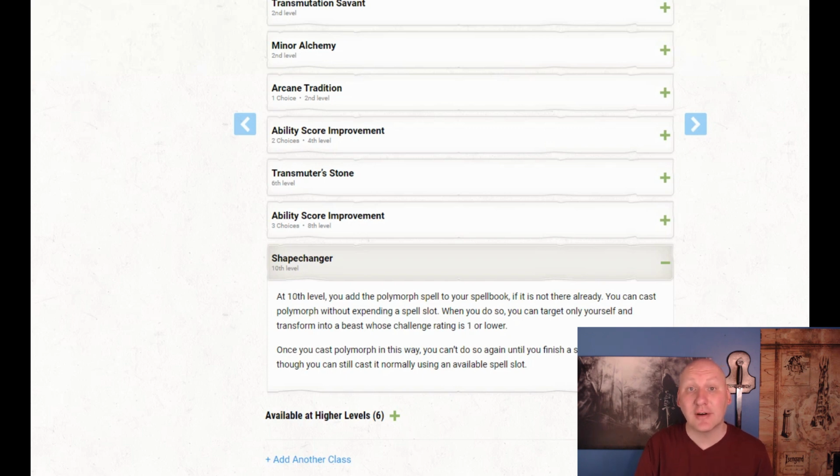You can cast polymorph without expending a spell slot. When you do so, you can target only yourself and transform into a beast whose challenge rating is 1 or lower. Once you cast Polymorph in this way, you can't do so again until you finish a short or long rest, though you can still cast it normally using an available spell slot. Now, the way I read this, you still need to have Polymorph prepared, but I'm not certain on that, so don't take my word on that, but it sounds to me like you would still need Polymorph prepared. I would still prepare it anyways, because when I do cast Polymorph, I'm going to cast it the old way to buff my allies, and this ability, I'm only really going to be using for utility.